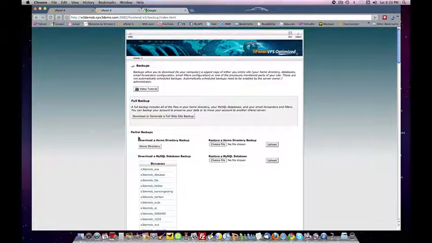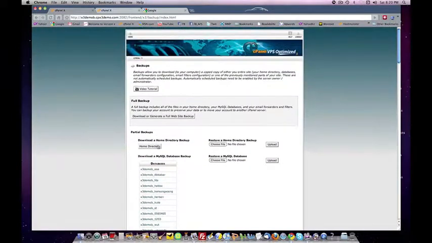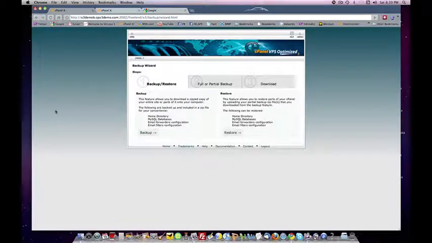You can do partial backups, so you can download a home directory, just one. You can restore a home directory. This is where you can restore it. You can download a specific database from one of your sites, and you can restore it.